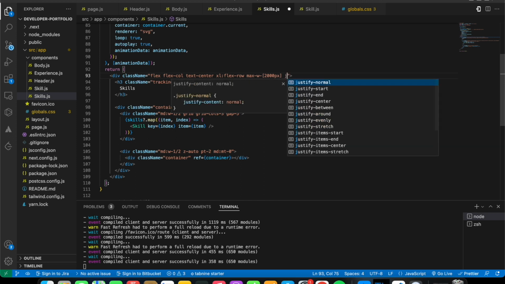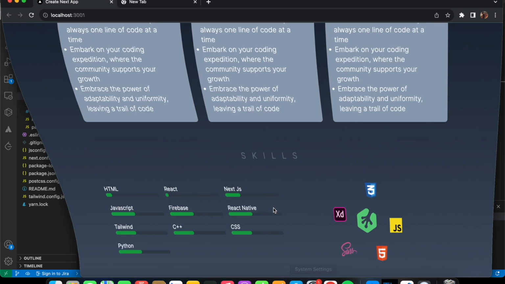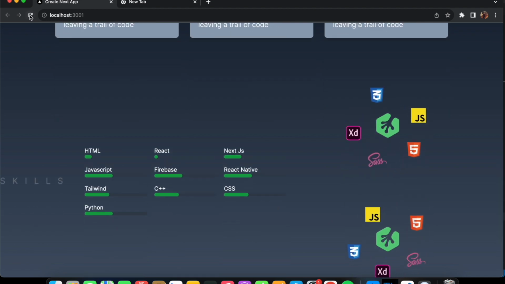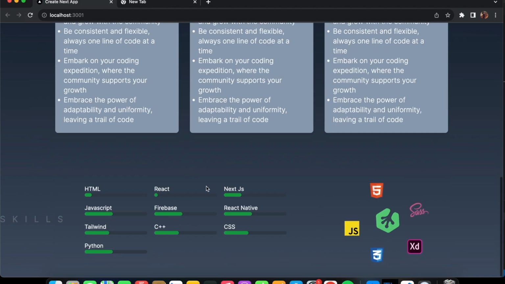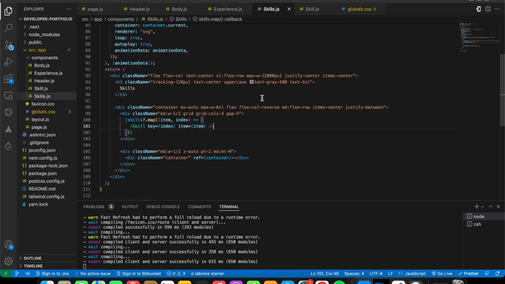And we're going to say justify of center, item center as well. So yep, save the file and refresh. Okay, I don't think that was required. Because we have the h3 tag, I think let's remove this out.